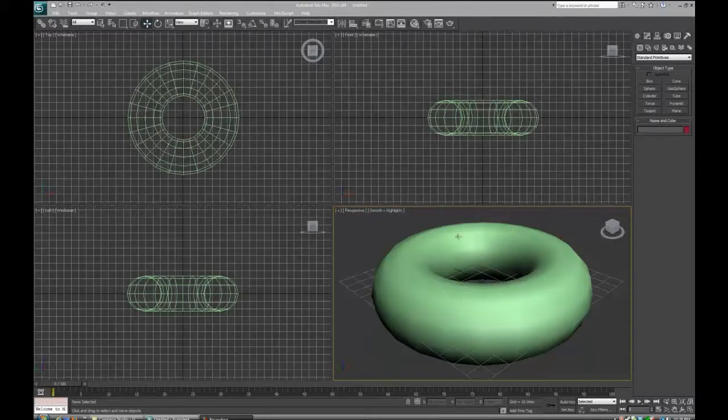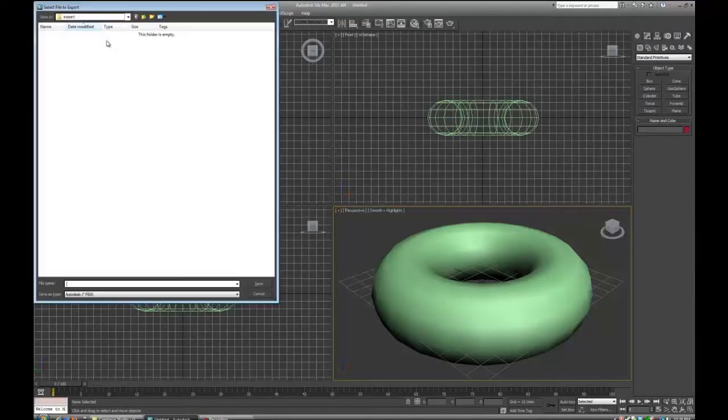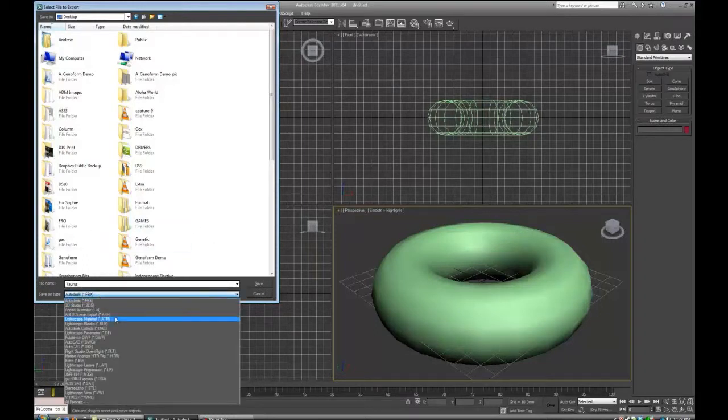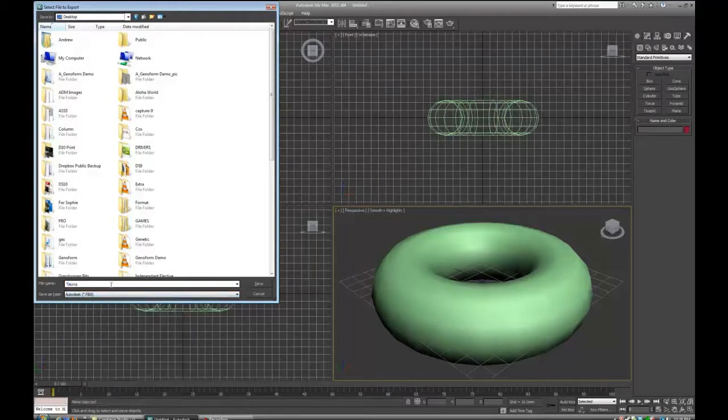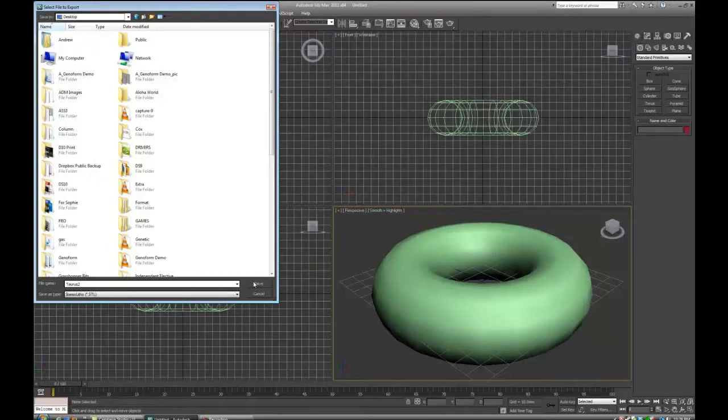So all you have to do is come up to the big green M or the 3ds Max symbol, select that. Within the export area, select export. Find the destination you want to export the object to. I'm going to name it and save it as an STL file. Now this won't work if you use the export selected option.